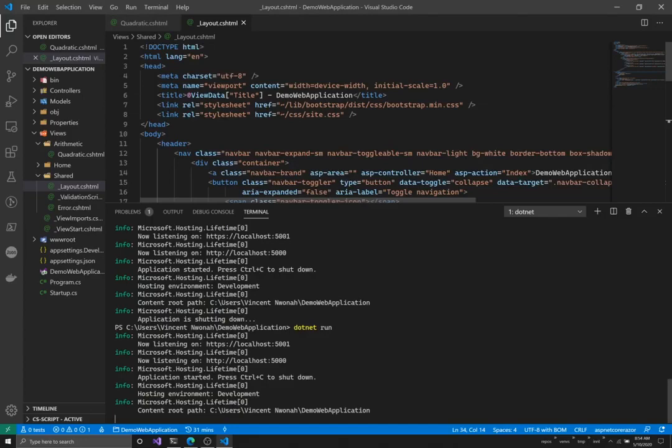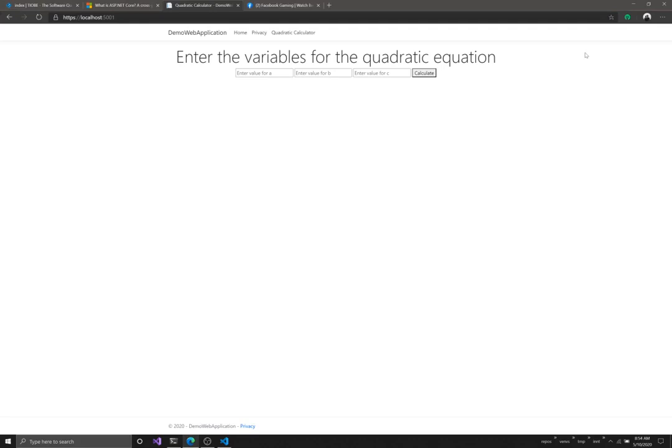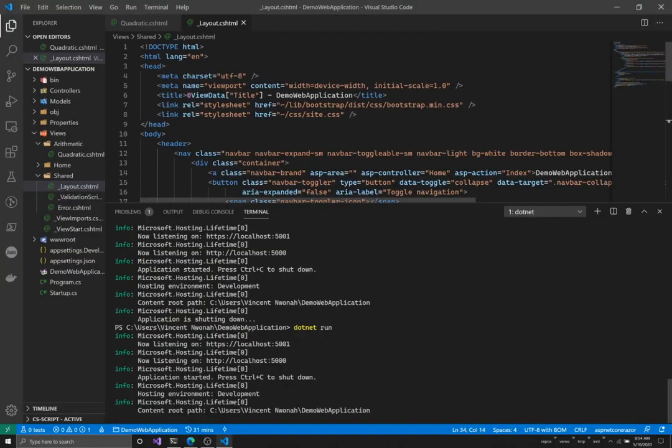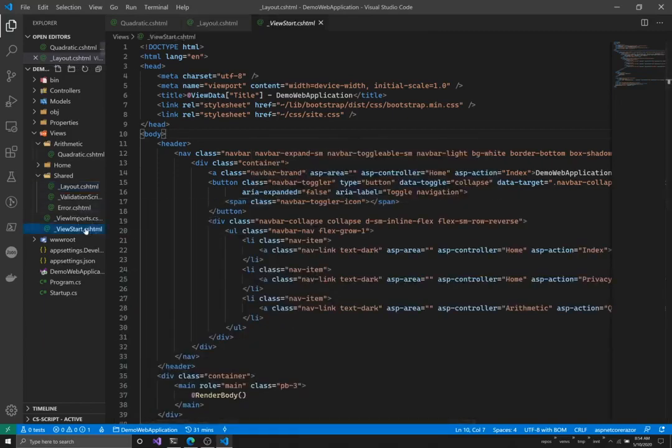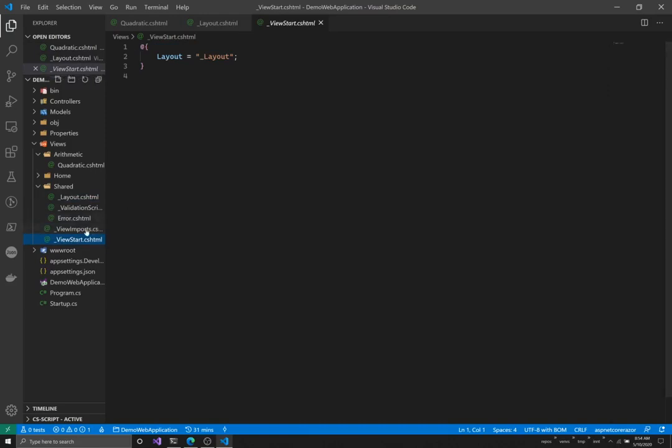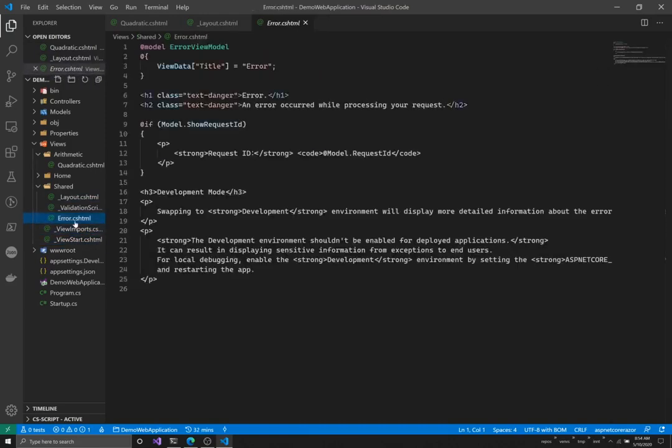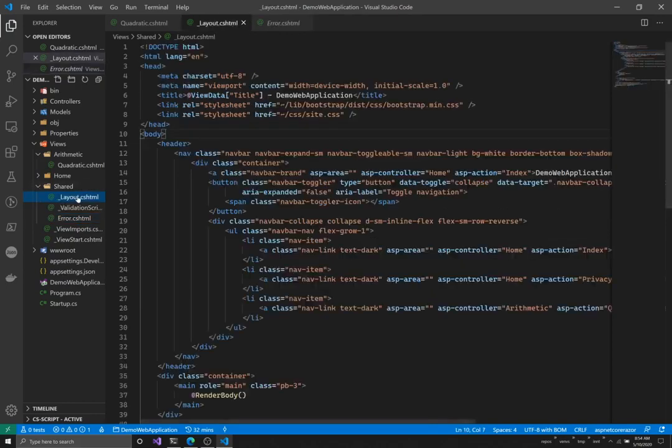So when you have HTML that you want to be shared across multiple pages, for example, you might want to show something like log out or log in up here. That's going to show on all the pages. Your layout page is the place for all of that. And so that is what the shared folder does. There's view start, view import. We're going to just leave all of this for now. What's important here is the layout page. So that is what the layout page does.